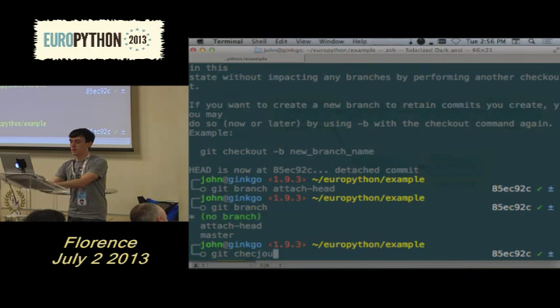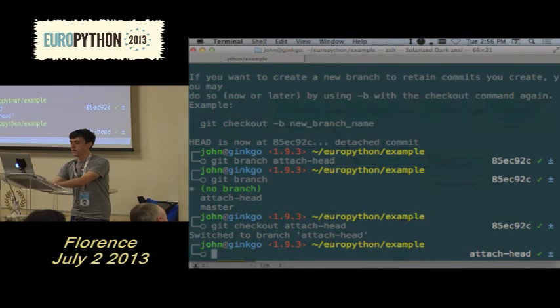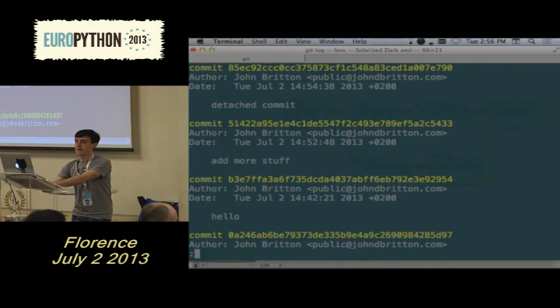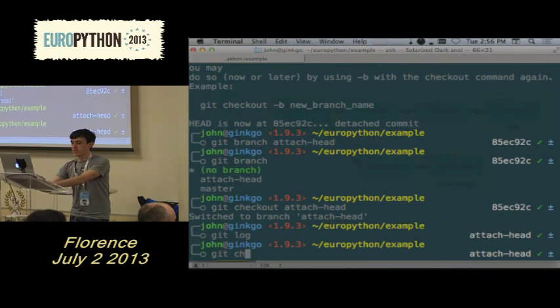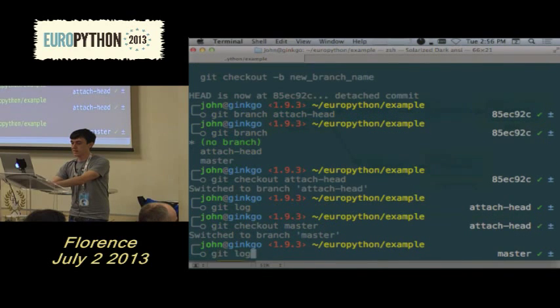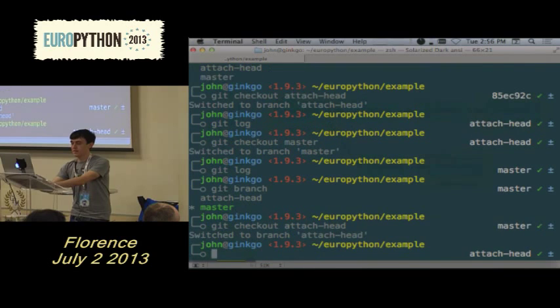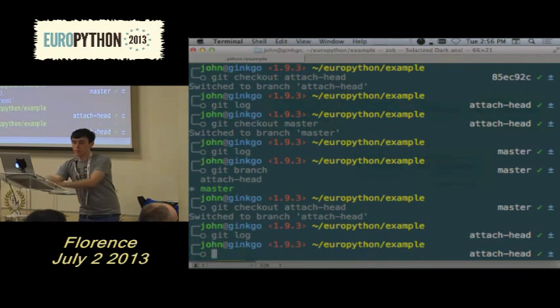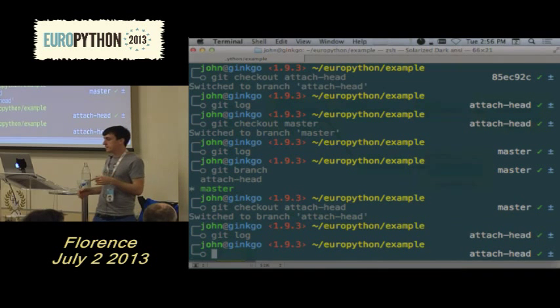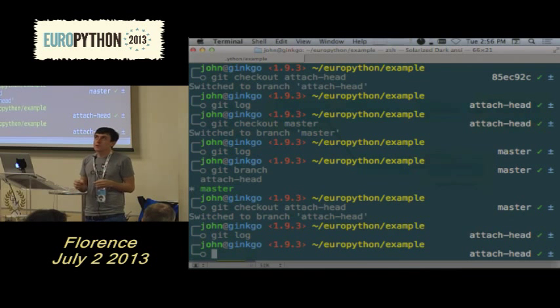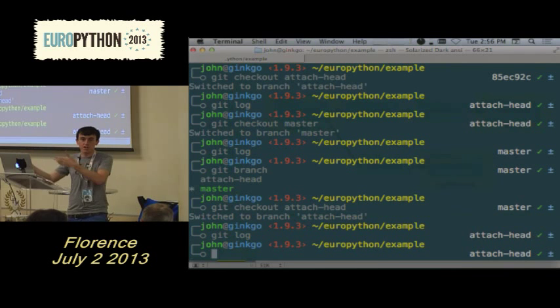So if I do git checkout attach head and git log, there's my detached commit, and I can git checkout master, git log, okay, but now I can do git branch, and then git checkout attach head, git log, and it's still there. So this is just to illustrate an important point that all the commits are the same in your repository, and if you forget to make a branch before you start doing some work, it's not really a big deal because you can just go back, move your master back and put a new branch on the end where you are.